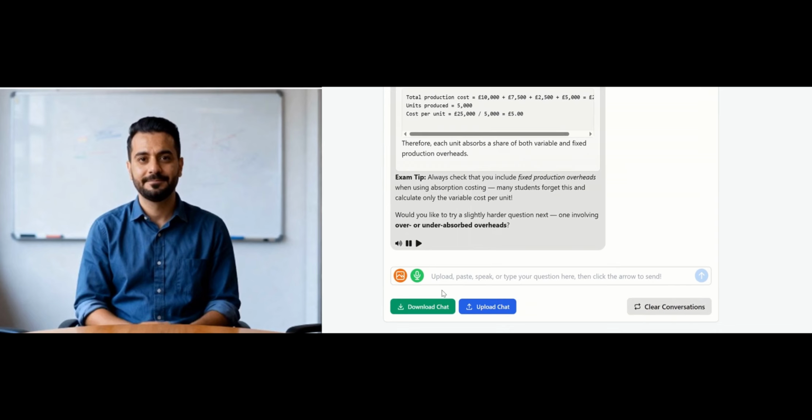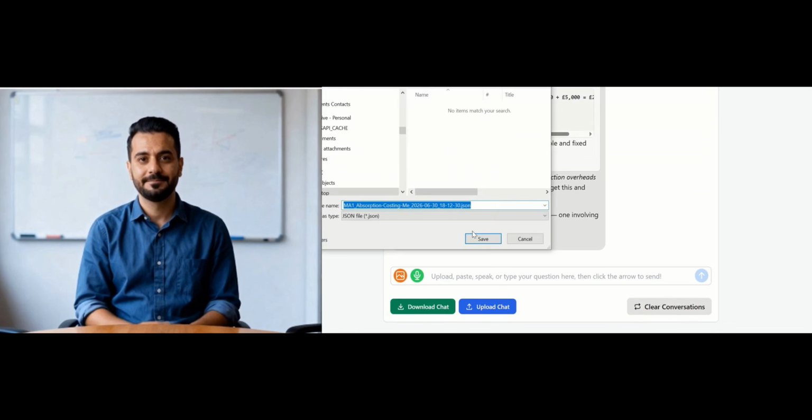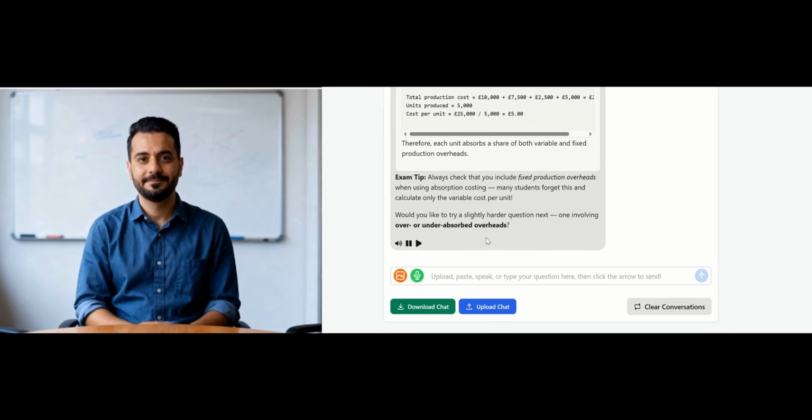Then if I want to resume this conversation with the app, or look back at how I performed on questions related to absorption costing, I just click download chat. And I'm able to save it like, let's see, MA1 absorption costing, and I could save it with today's date, right? 30th.6.